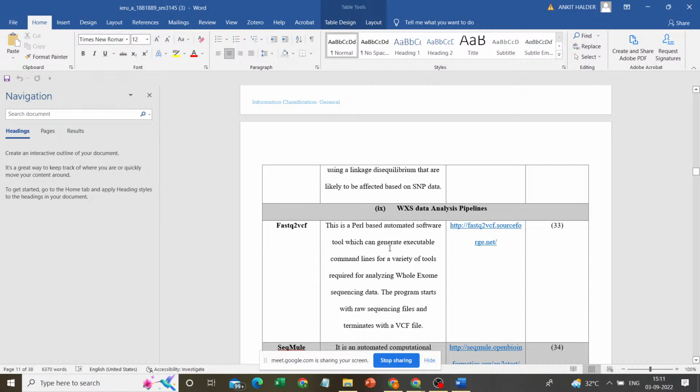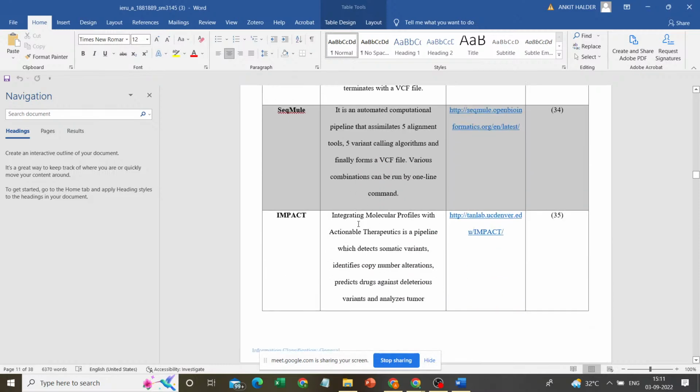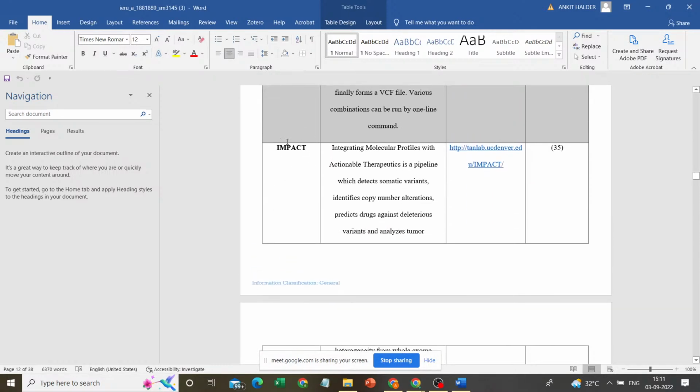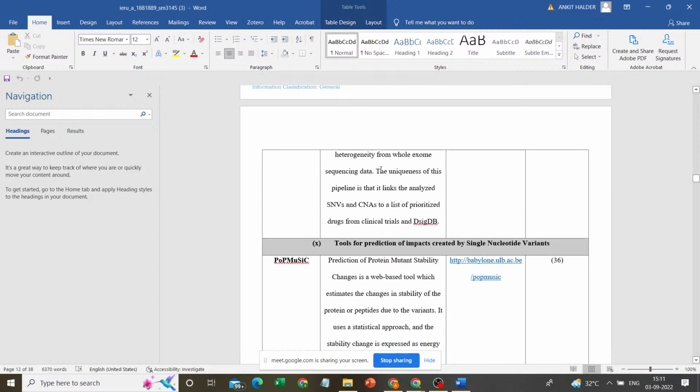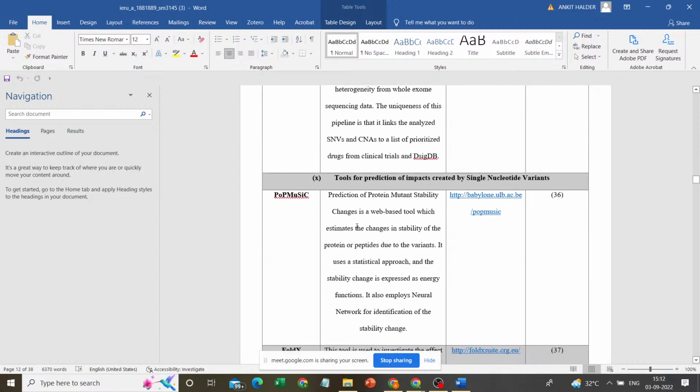So this software will take your input FastQ file and generally give your output as a VCF file. Then like Impact, which integrates everything, you just have to give the input file and it will automatically generate your output file. Then tools for prediction of impacts.